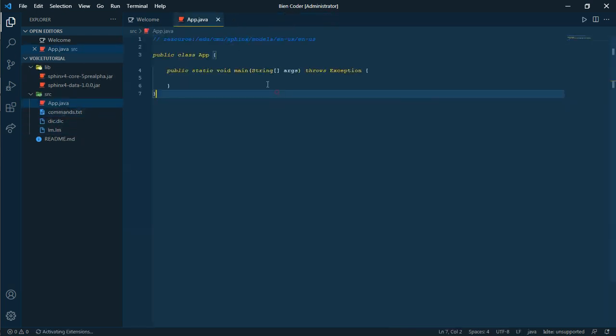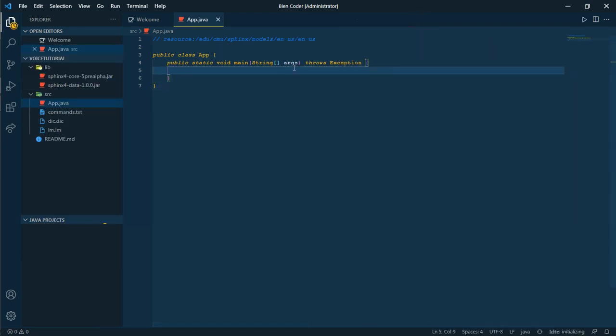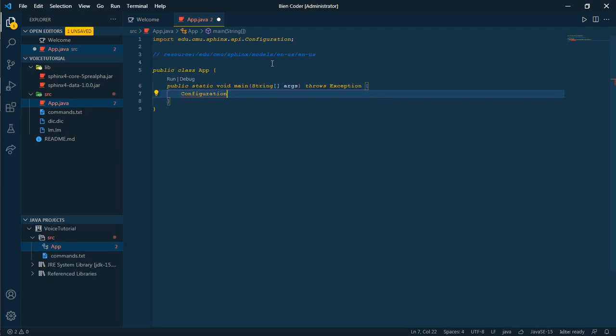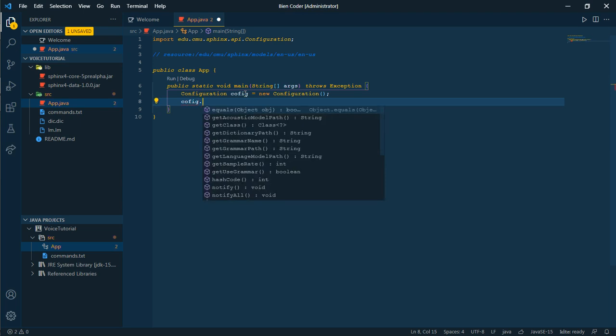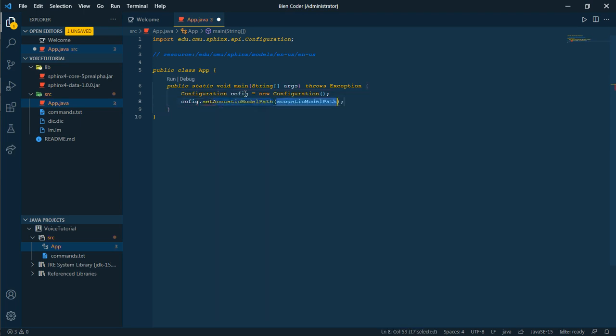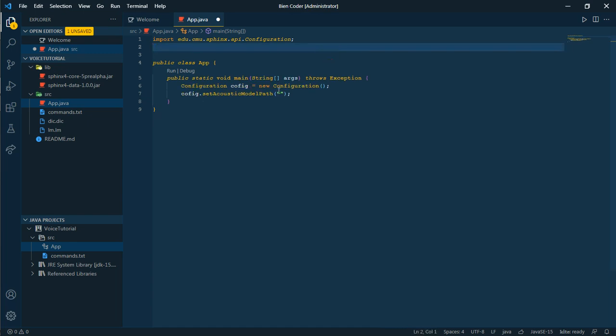So let's get to the Java file now. We will create an object named config. Make sure you are using the correct Configuration class, edu.cmu.sphinx.api. Config is equal to new Configuration. We will create a new configuration and then give it some properties. Config dot set acoustic model path, and in quotes I will pass in this. Just use it as it is, the same, and this will help recognize the language.